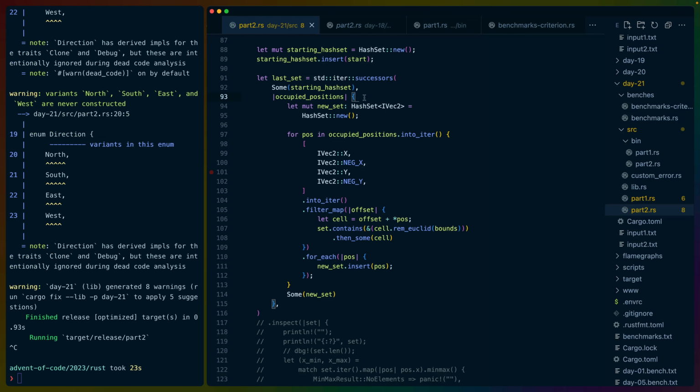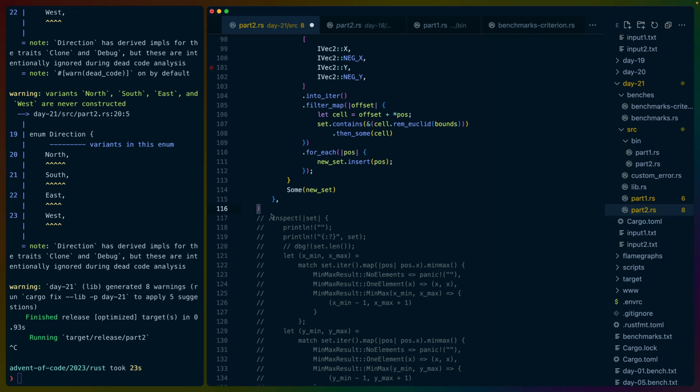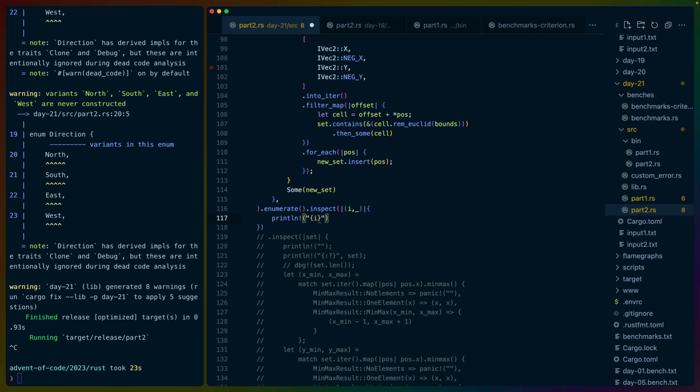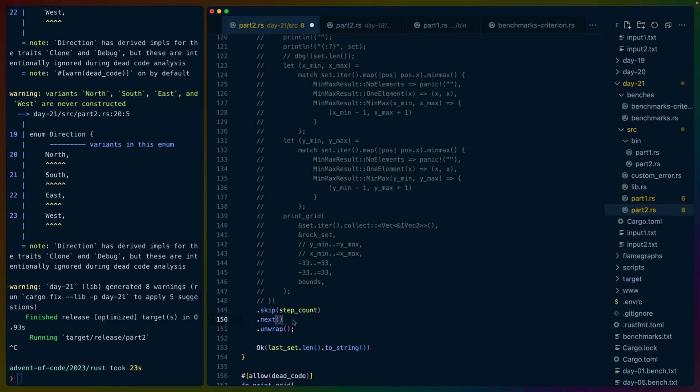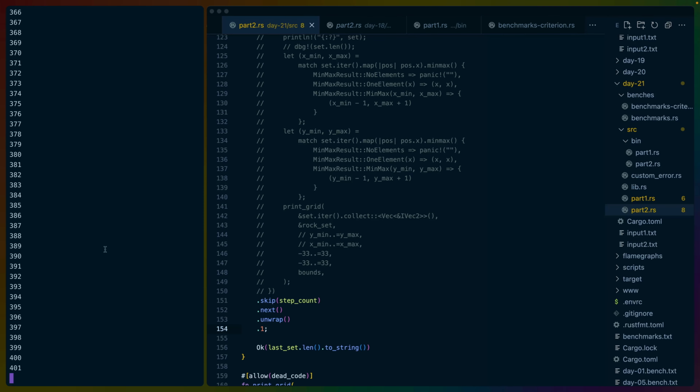How many steps do we need to get and how fast are these going are 2 questions in my head right now. I guess let's do .inspect and not use it, and we'll .enumerate. We'll take i and we'll print line i. Skip next, unwrap .1, because now it's with the extra stuff. Oh, that seems so slow. That's really unfortunate. How many steps is it for actual?